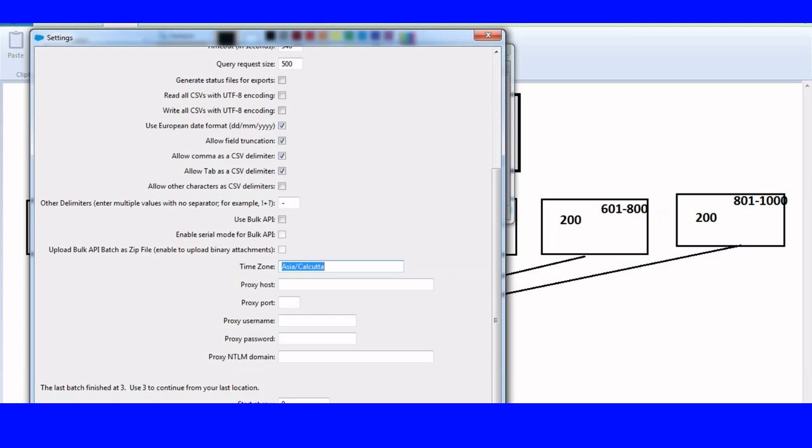Whoever is the user who logged into Dataloader, that user's time zone will be taken. Right, boss? So, whose time zone? System time. Can you upload attachments also? Yes, we can upload attachments also. Are you getting my point?